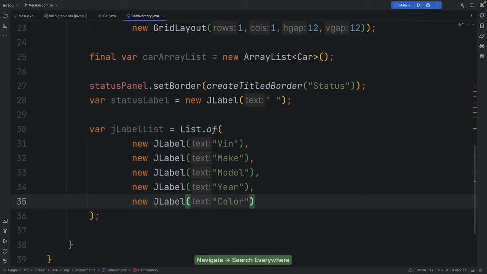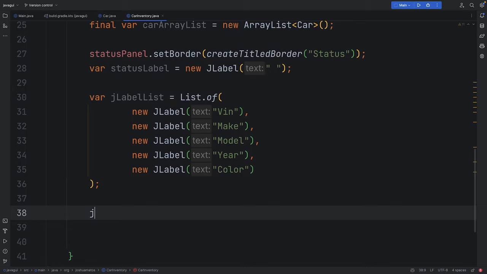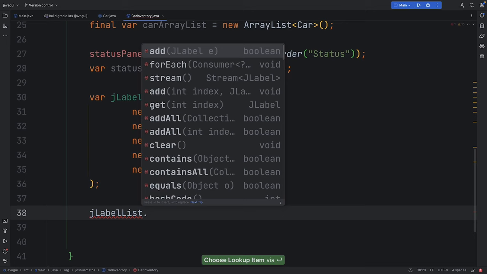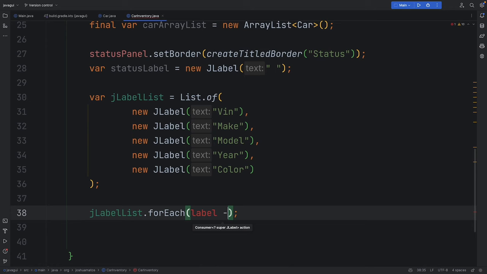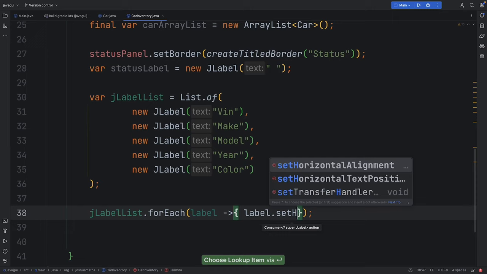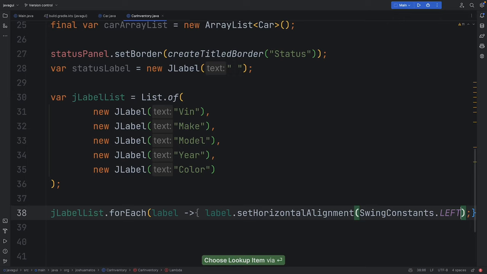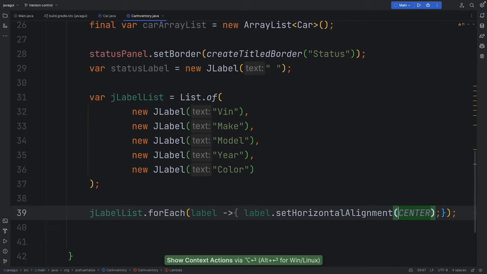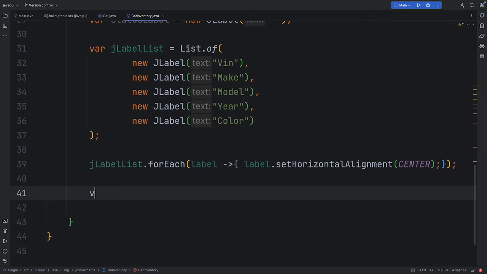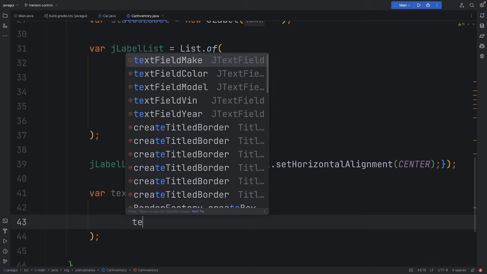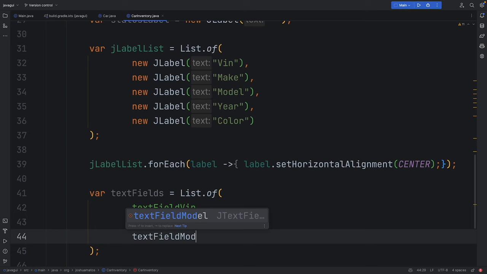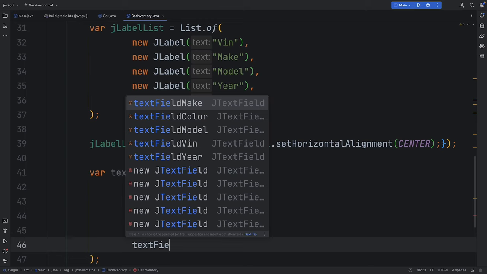The benefit of going about it this way is you can use something like a forEach to modify each label. And I'll give you an example. So we'll take a label, and then on each one of those labels, we'll set the horizontal alignment. It's left by default, but you can change this to center. Just like that. All right, so let's create another list. Let's call it textFields. And we'll pass in all of our text fields. Like that.